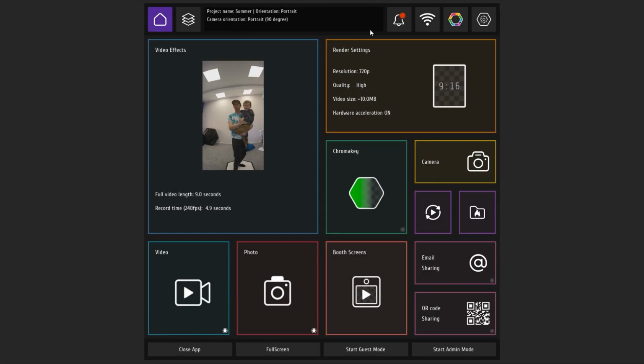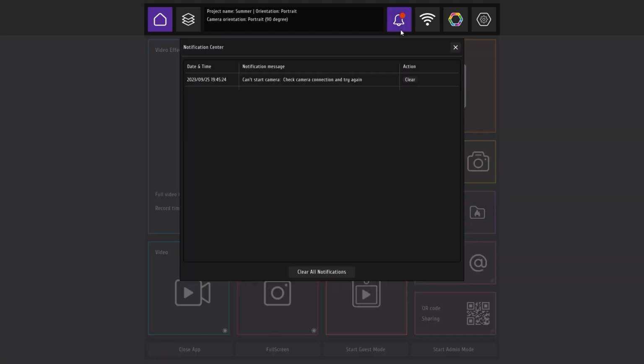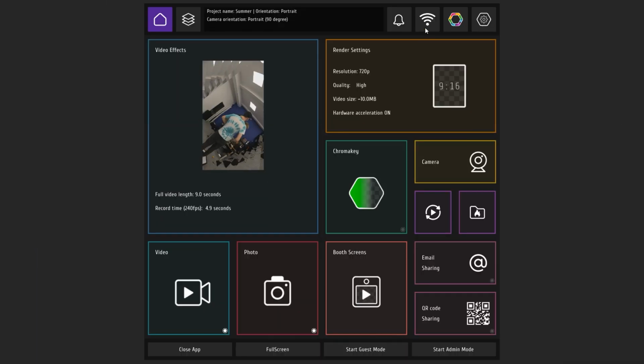Now more about the new features. Notification window indicates errors in the booth. If the red dot is lit, go to the tab and there you can see the errors and possible solutions to the problem.